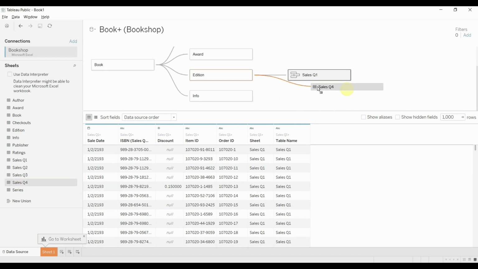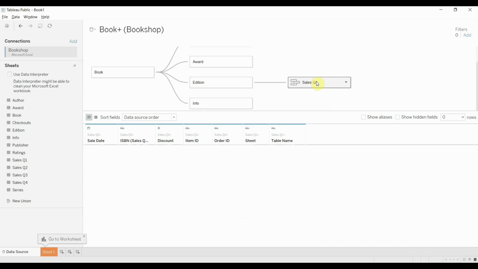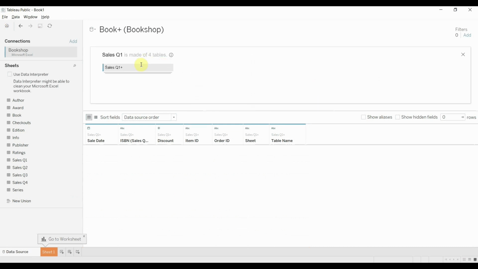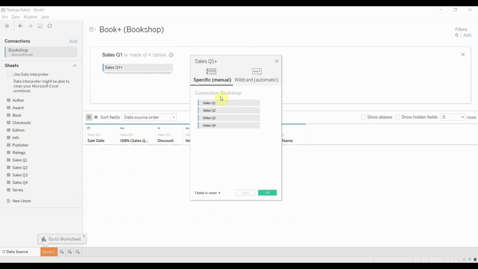Then I'm going to go back in here, right? So now I've added Q1, Q2, Q3, and Q4. And when I double click and go inside and I go in here to edit the union, you can see that I have all my four tables stacked on top of one another.